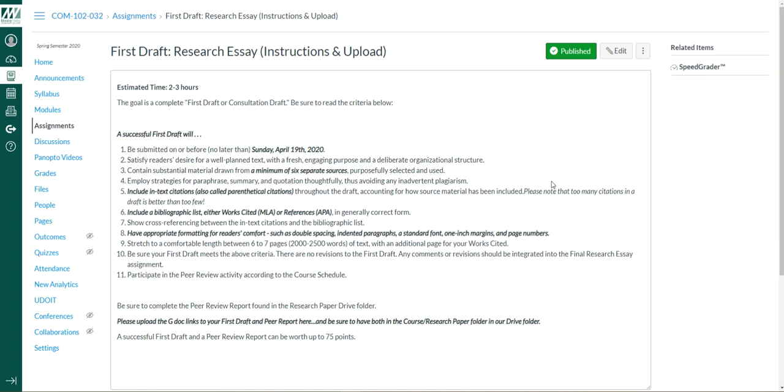Okay, so it says be sure your first draft meets that above criteria. There are no revisions. So if you put something together and you do not achieve successfully any of the numbered items I have here, and if there is a reduction in points, it's not like you're going to do a redo and I'm going to look at this first draft again. I plan on, and I don't know how I'm going to exactly do this, but I am going to plan on commenting on drafts.